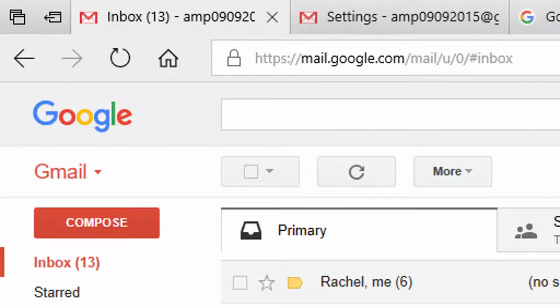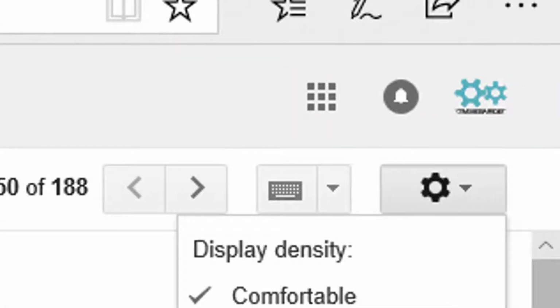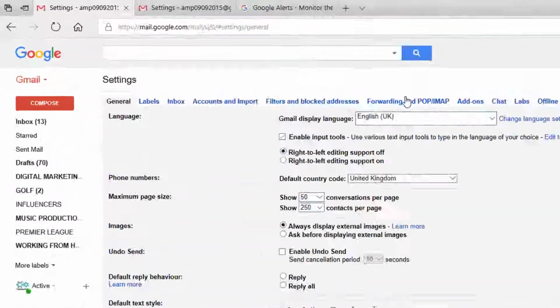Navigate to your Gmail account and locate your settings. Look for the gear icon, usually situated at the top right of the screen. When you're there, look for and click on the settings link. A new page will emerge where you should look for and click on the labels tab near the top left of the screen.